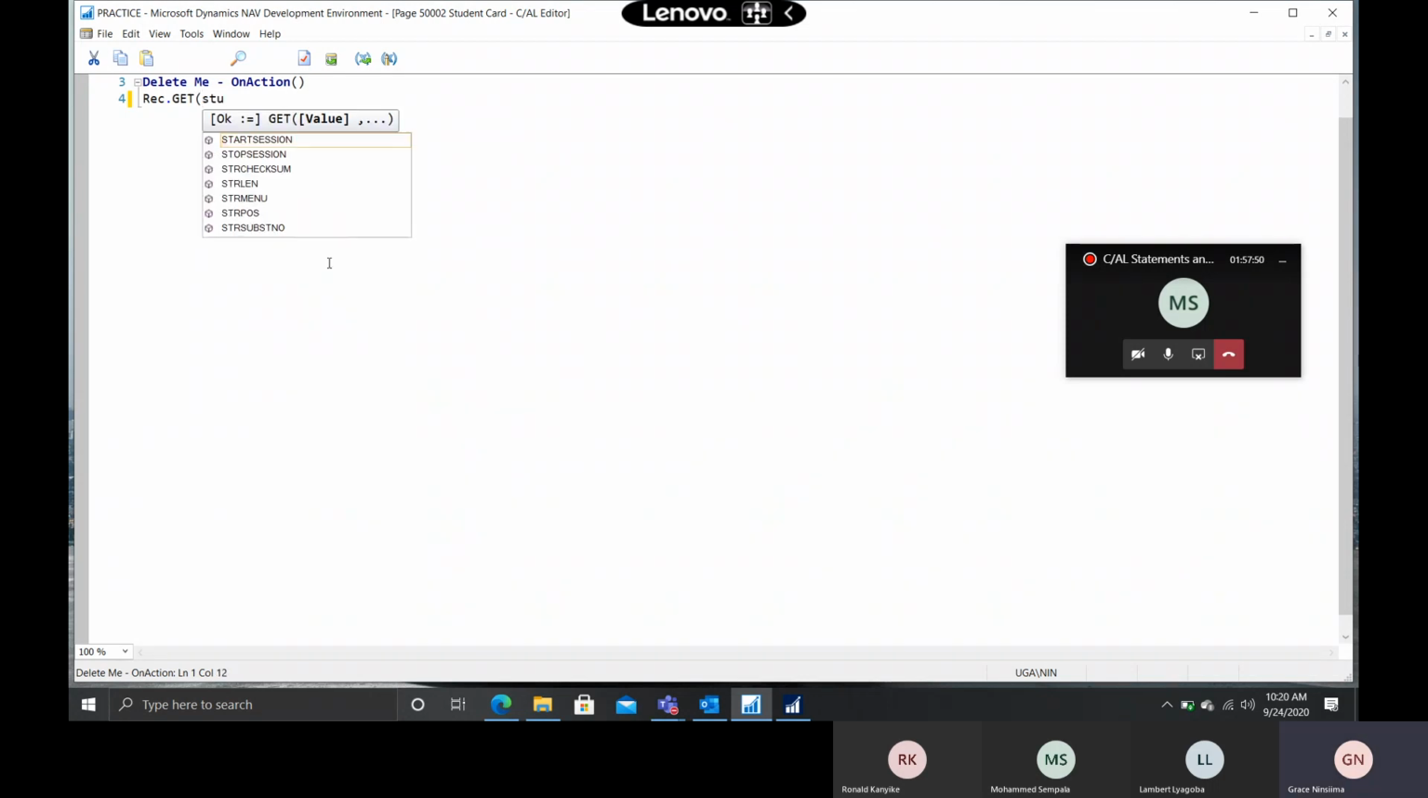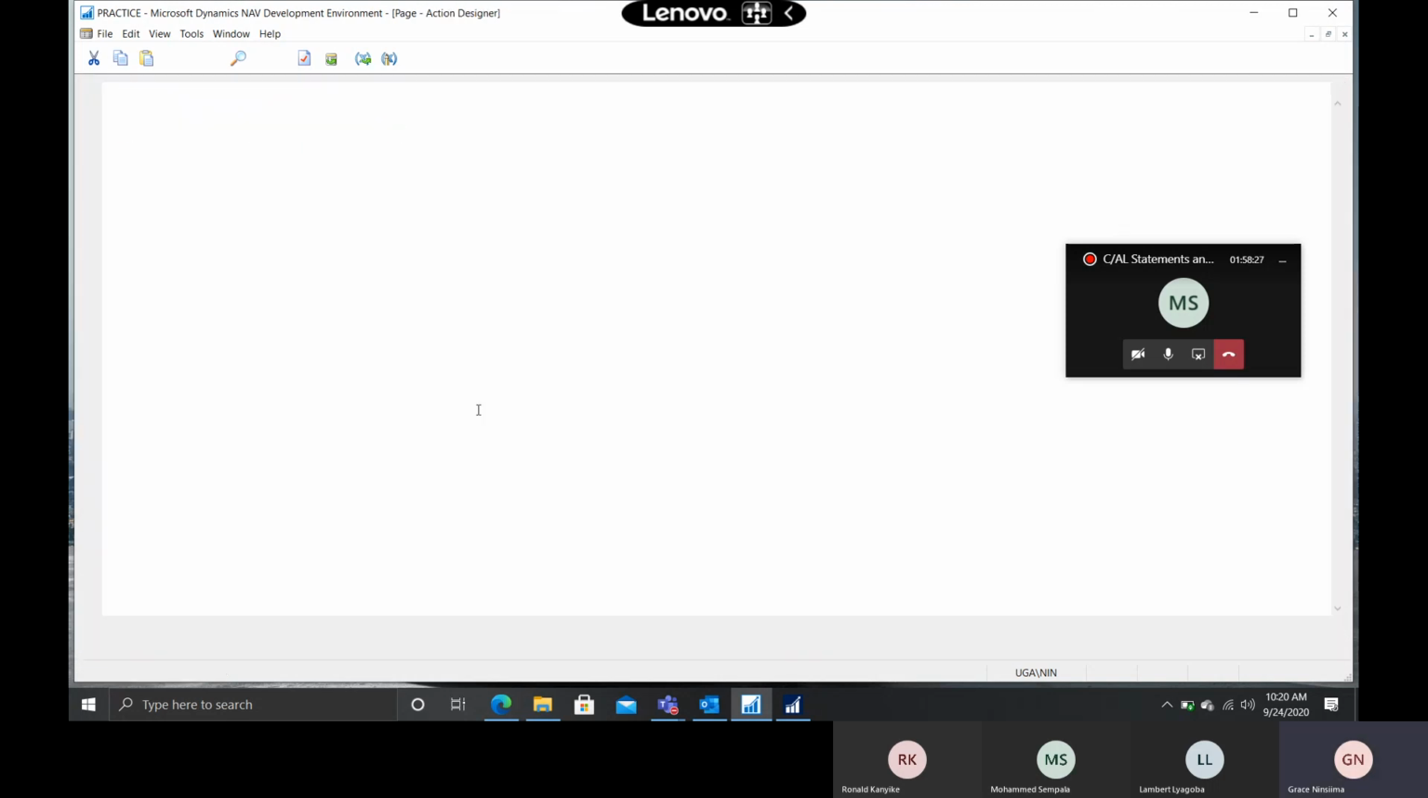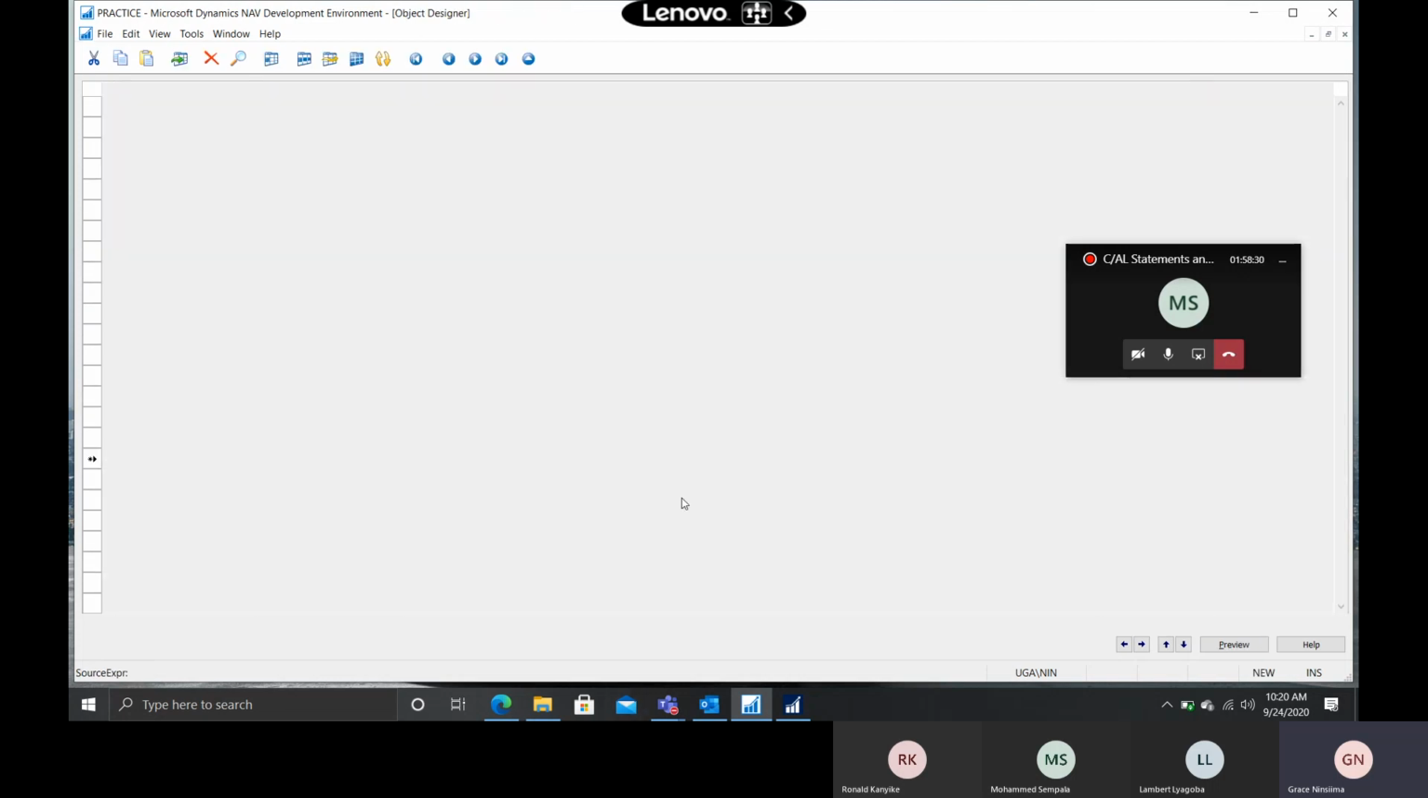and I get, what is the student number? It is just number, eh? So I'm already on that table. I don't need to declare another variable. Then I say record dot delete. Okay. Then there's some confirmation message. I can just put a message: record has been deleted. So I've created this action called delete me.